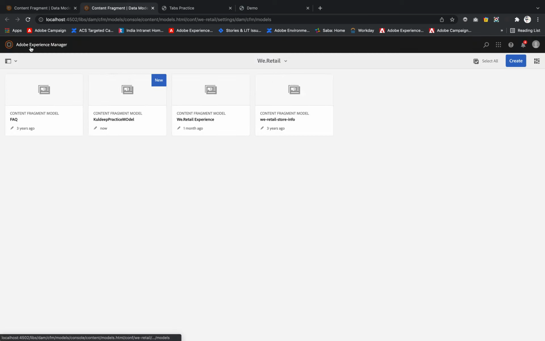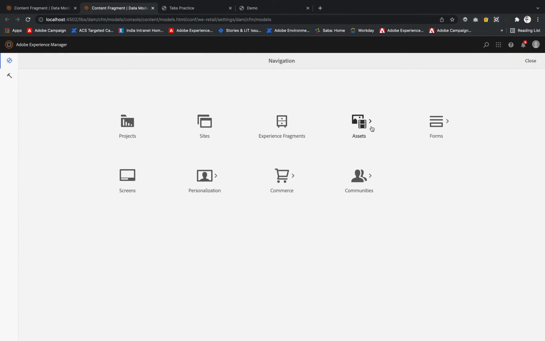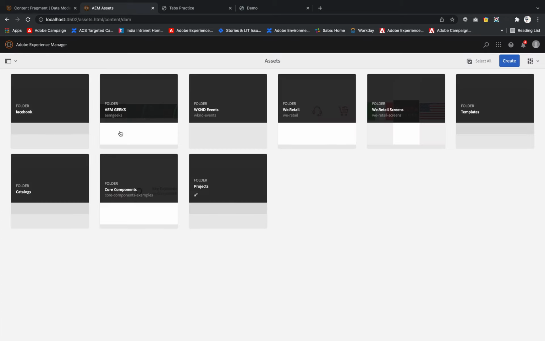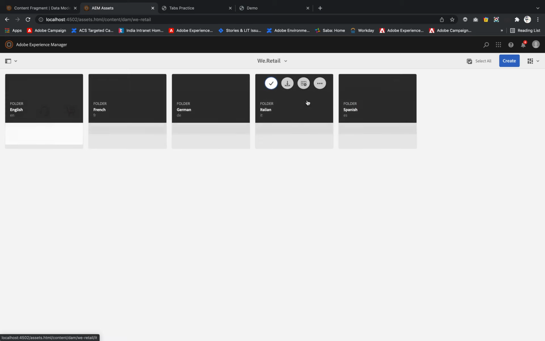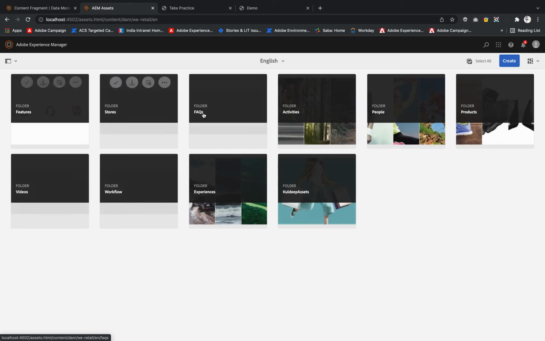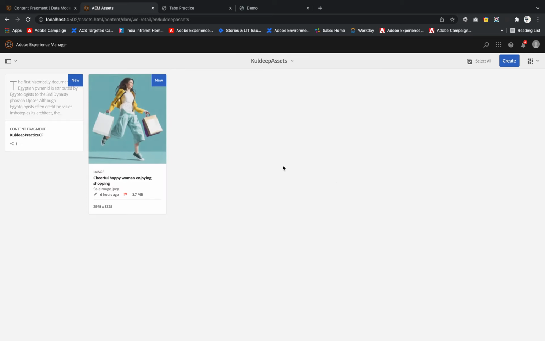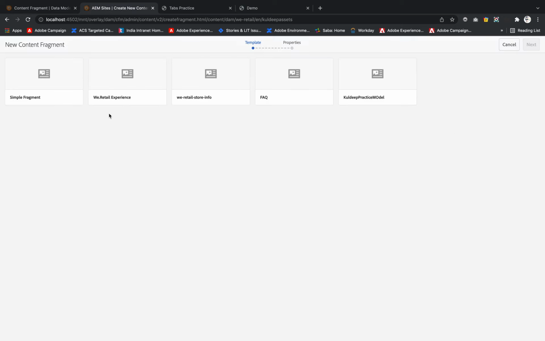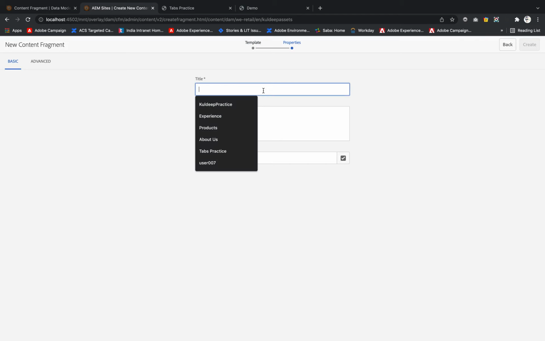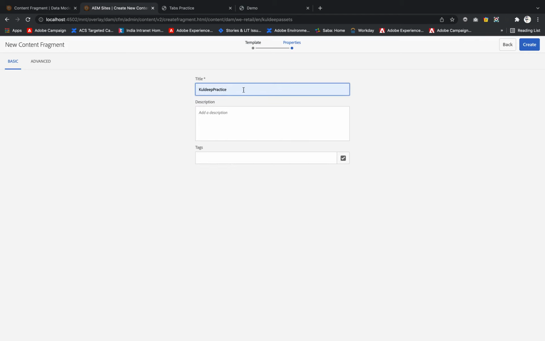Now we are going to create our own asset. Let me quickly go to the assets under files, and inside that I will go to V retail, and under English I have Kuldeep assets. Here I will create one content fragment by using the Kuldeep practice model. Click next. I will type the name Kuldeep practice content fragment new.